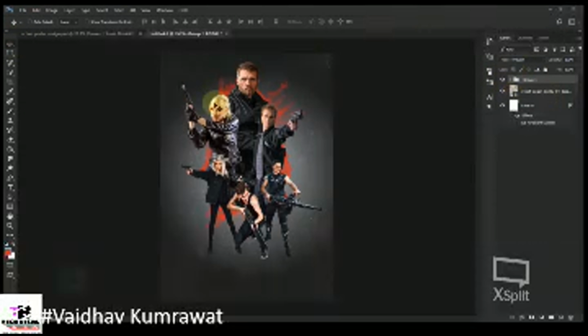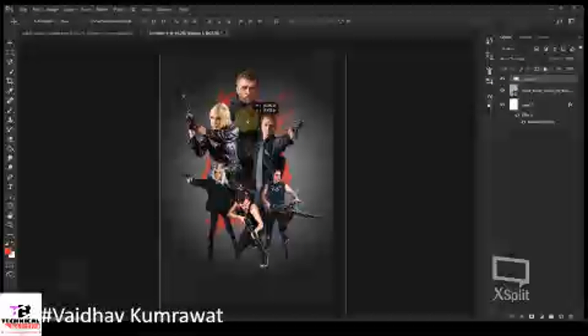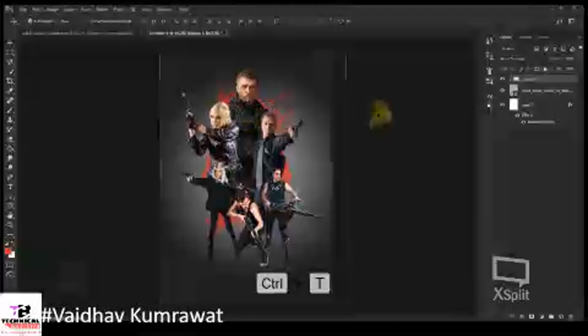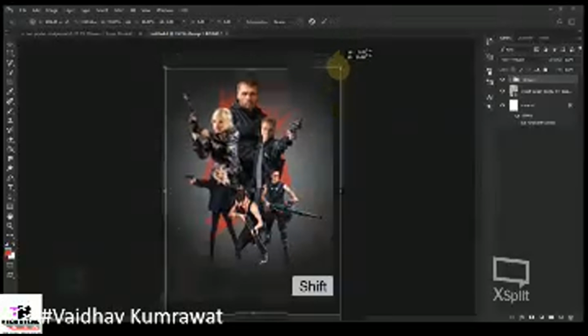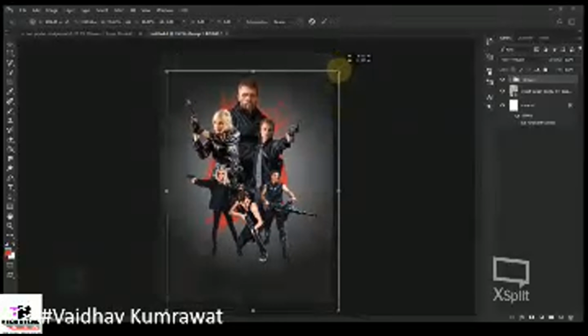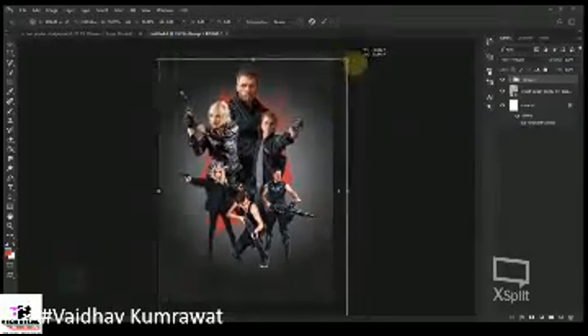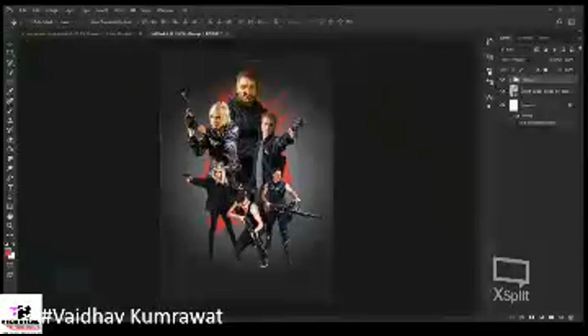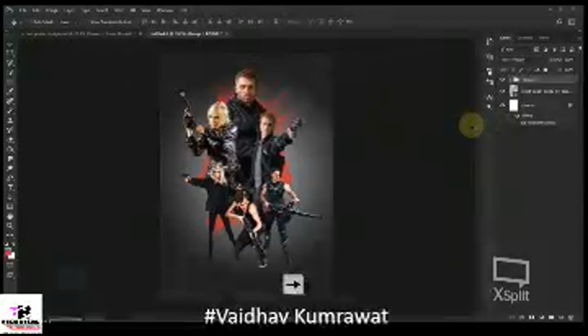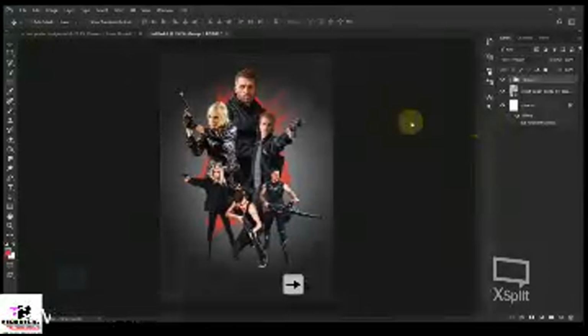So I'm gonna select my move tool and things like this. Then again press Ctrl T. The box will come up, hit OK, then hold your Alt and Shift key and then drag it from a corner like this. So that's looking better. Perfect. Then go and confirm it. And when you have your move tool selected, you can also use your arrow keys to move things around. It's much more convenient. So looks better.